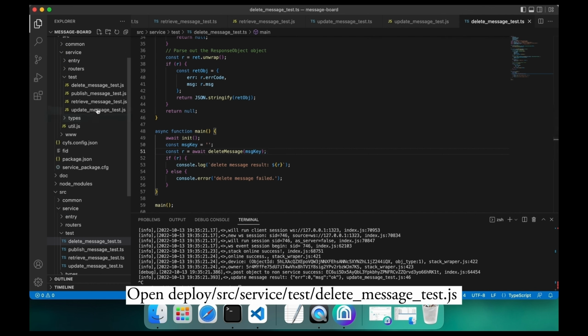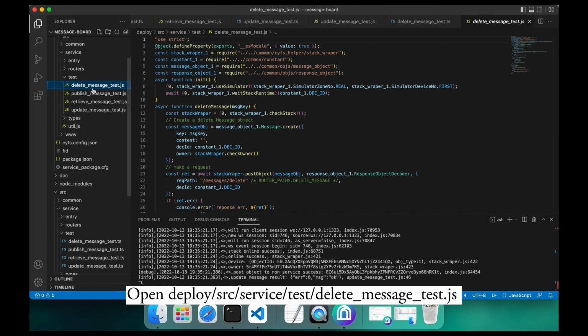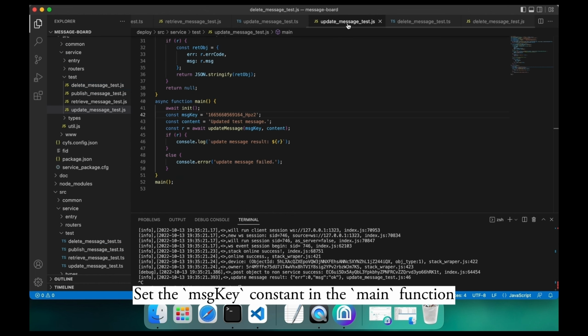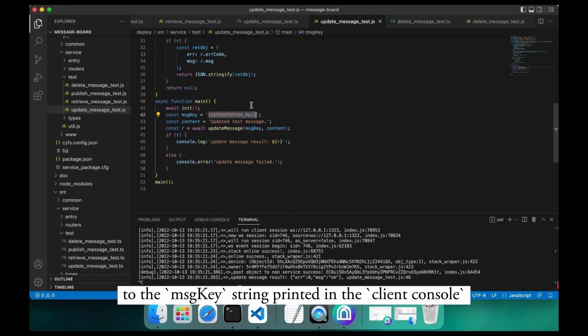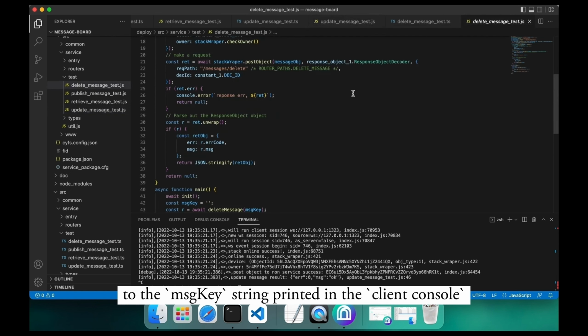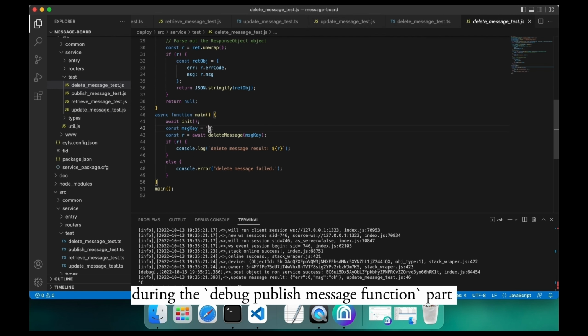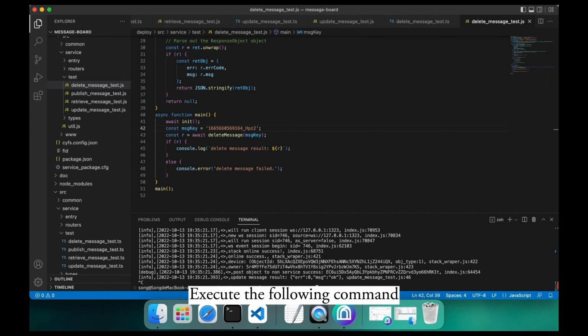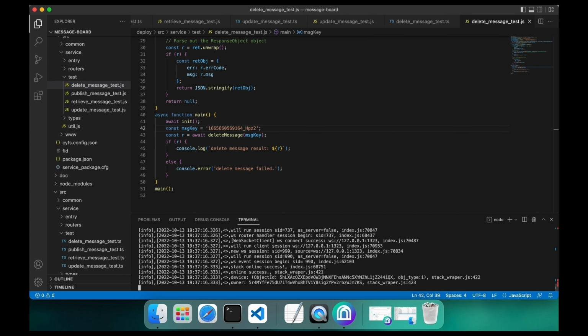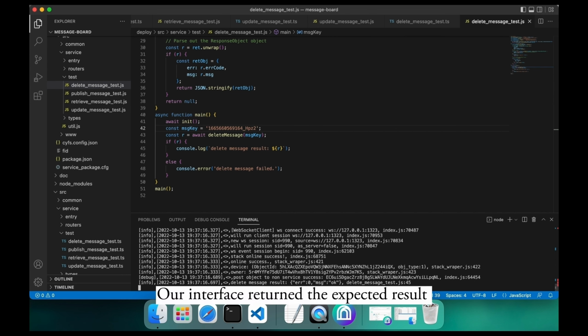Open deploy src service test delete message test.js. Set the message key constant in the main function to the message key string printed in the client console during the debug publish message function part. After modification, in the project root directory, open a terminal. Execute the following command. Our interface returns the expected result.